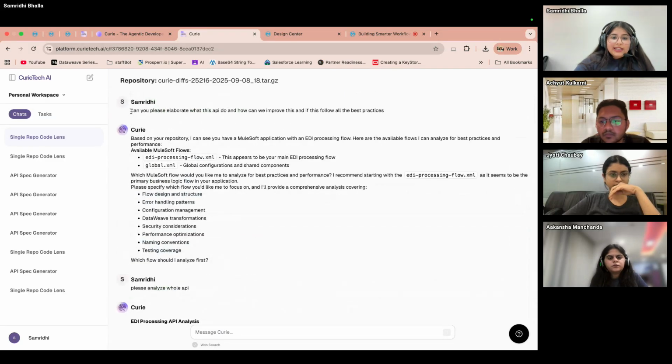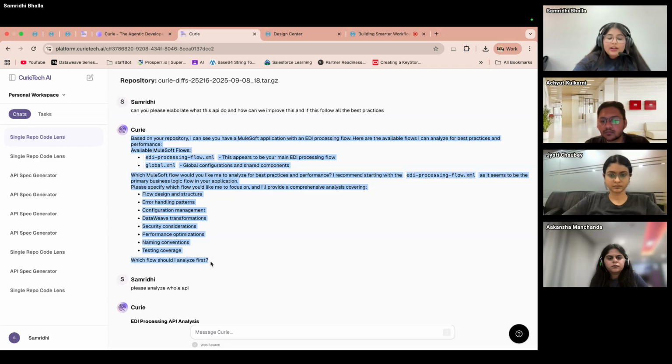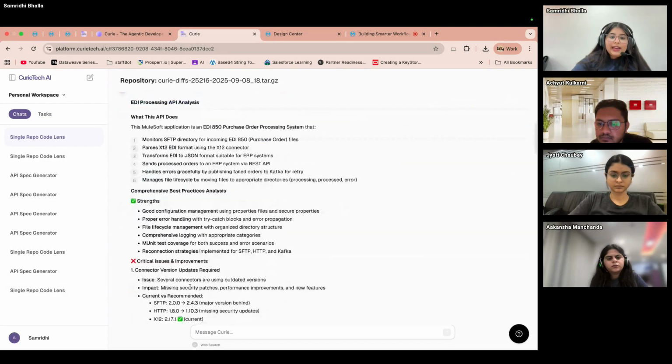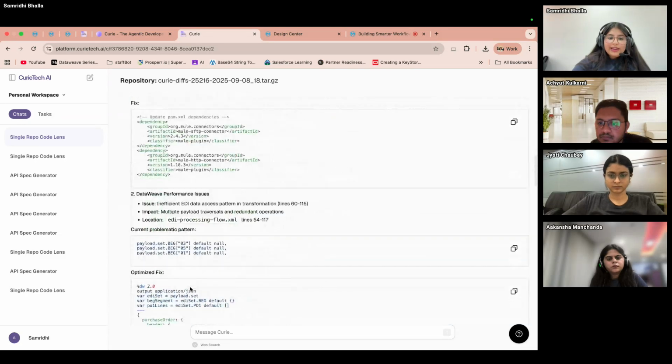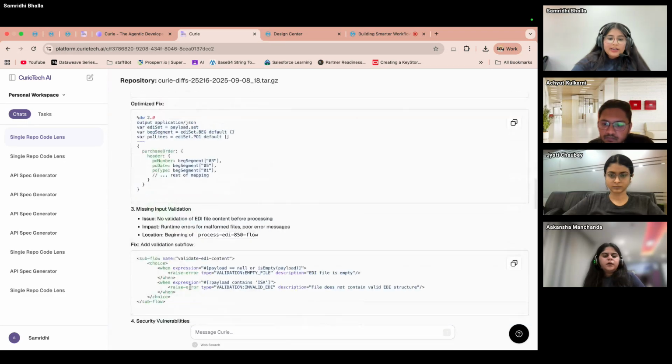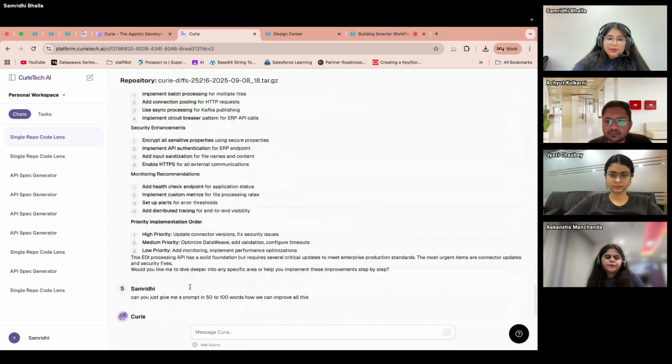So here you can see I have given this my project which Curie created for me, and asked, can you elaborate what the API does and how we can improve this. First of all, it asks me what I want it to analyze. I asked, please analyze the whole API. It analyzed the ins and outs of my API and told me in which places I can improve this, and how I can make it more optimized.